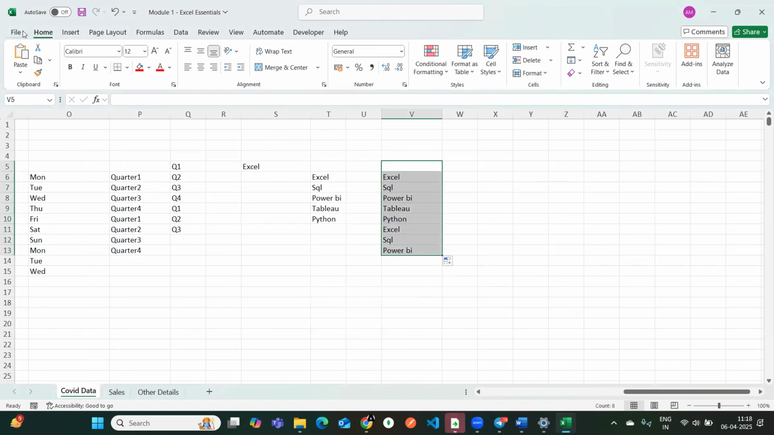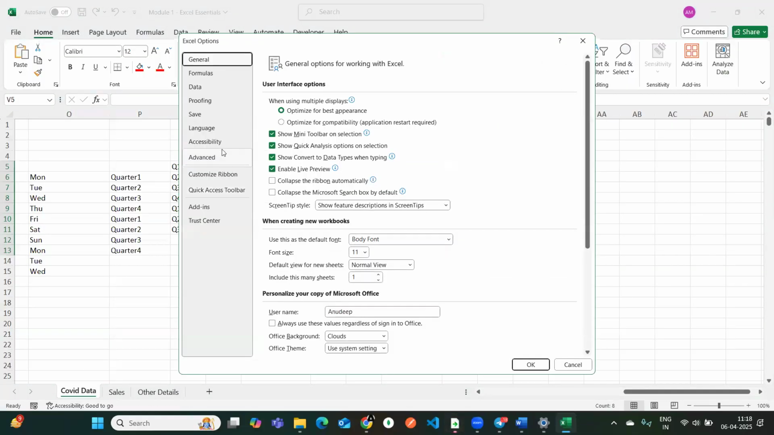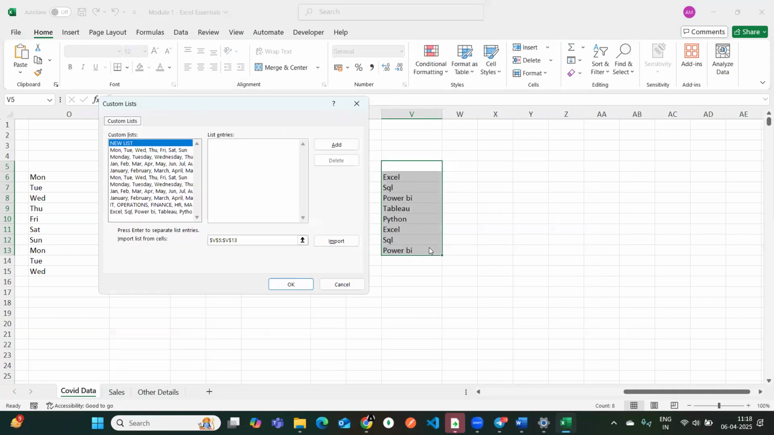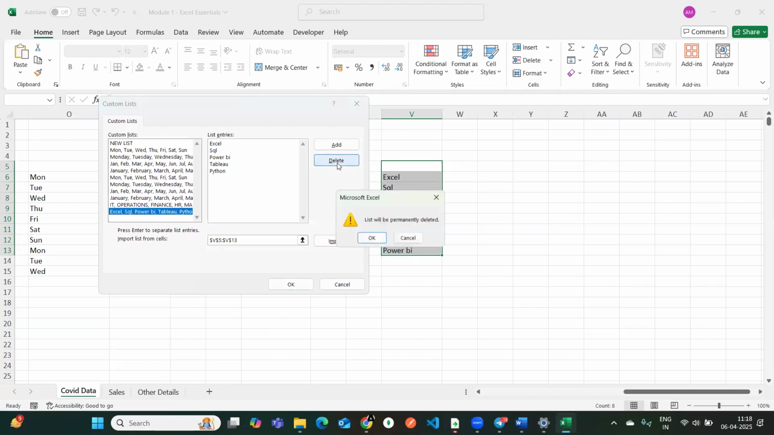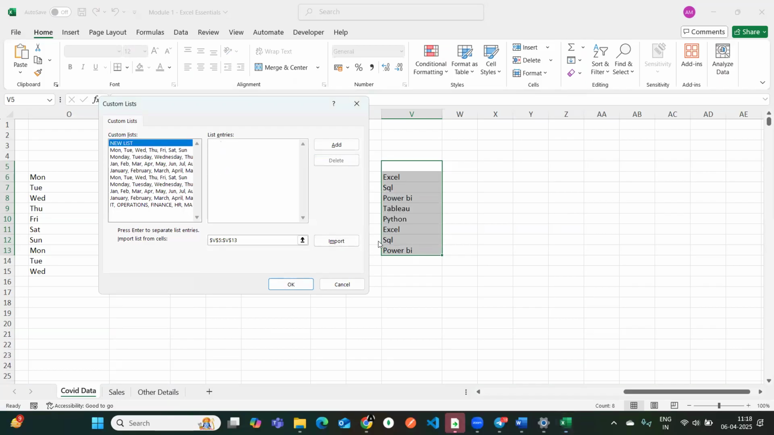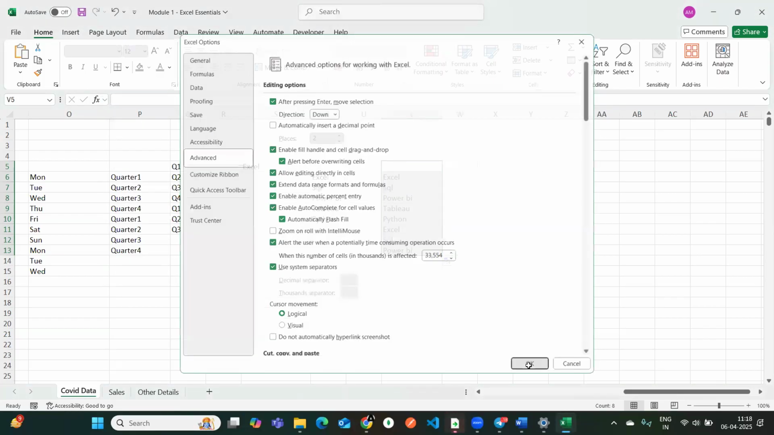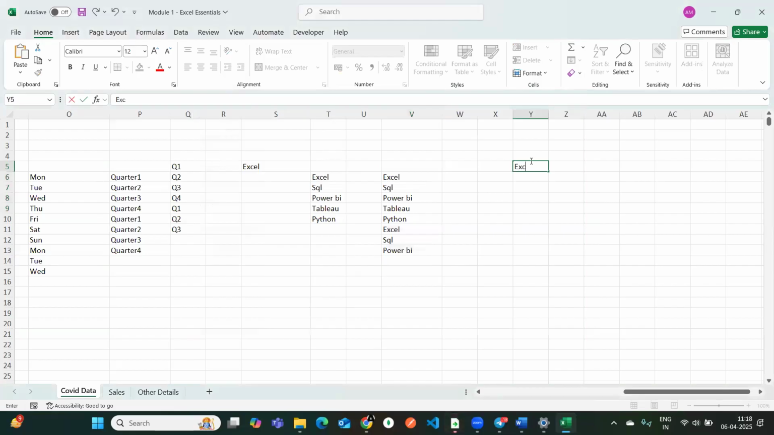Okay, if you want to remove it, you can go to File, Options, Advanced, scroll down, Edit Custom List, click on this and then delete this pattern. This list will permanently be deleted. I'll click on OK. Now when I try to add that list again, when I put Excel here and try to drag it down, I will not be able to see it.